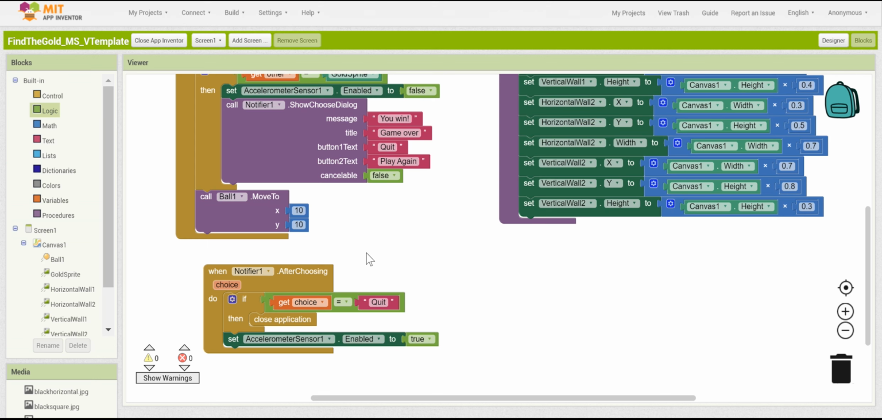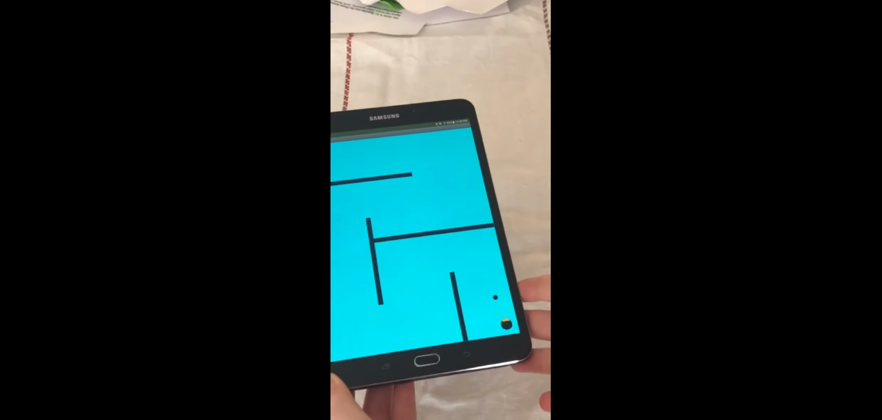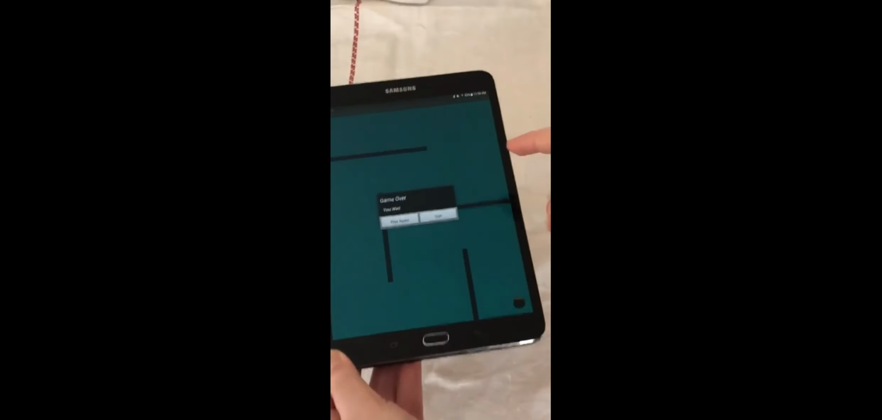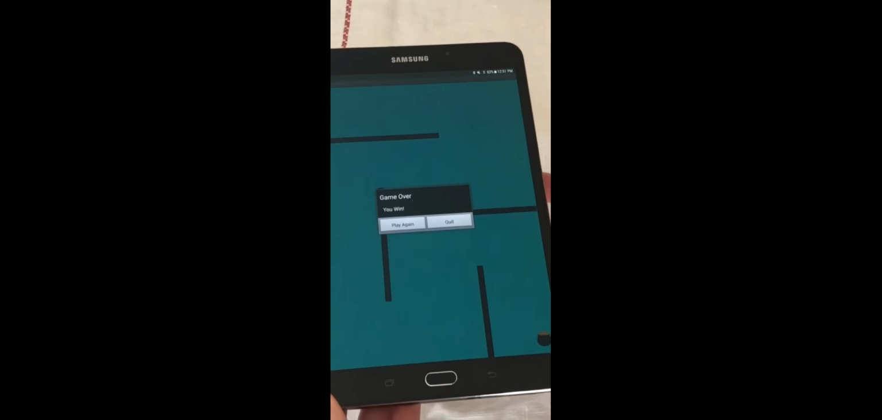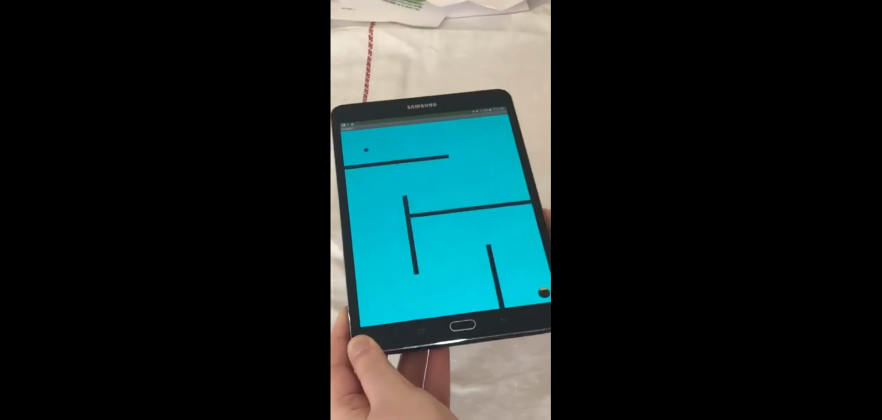And this should be the final version of the Find the Gold app. When we move it, again, if you hit a wall, it'll go back to the beginning. And now let's get it all the way to the end. The thing that we've added, of course, is the notifier, which will trigger once we hit the pot of gold. And there we go. You can see that there's the notifier that says game over, you win. And you have the option to quit, which will close the app, or play again. If we press play again, then the ball is re-enabled, and then you can start again.